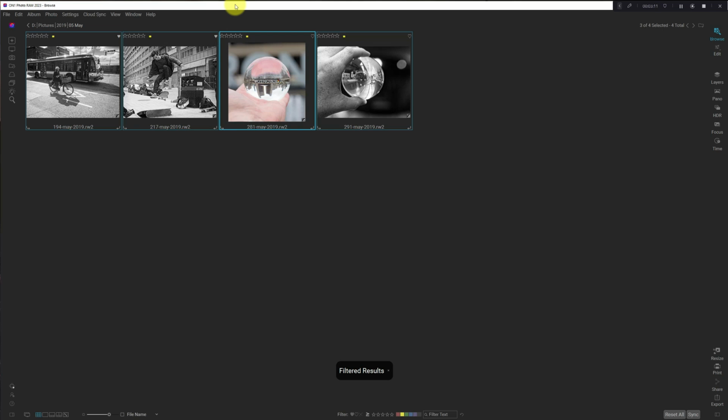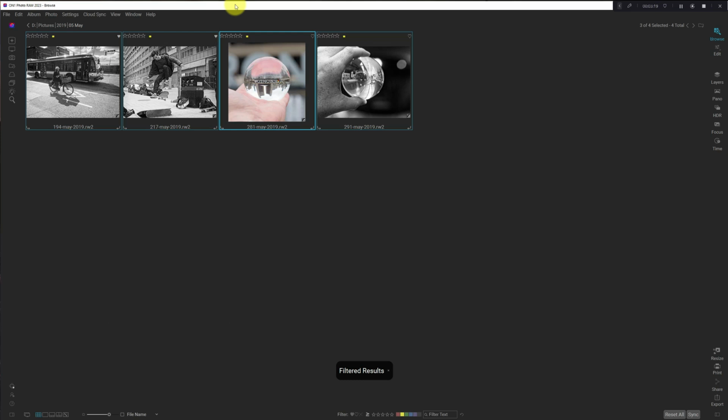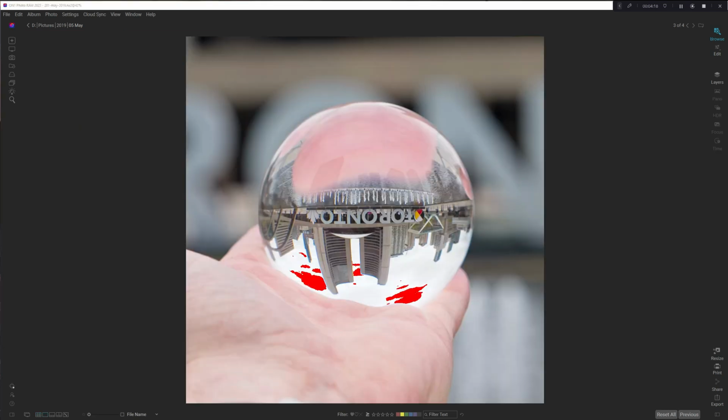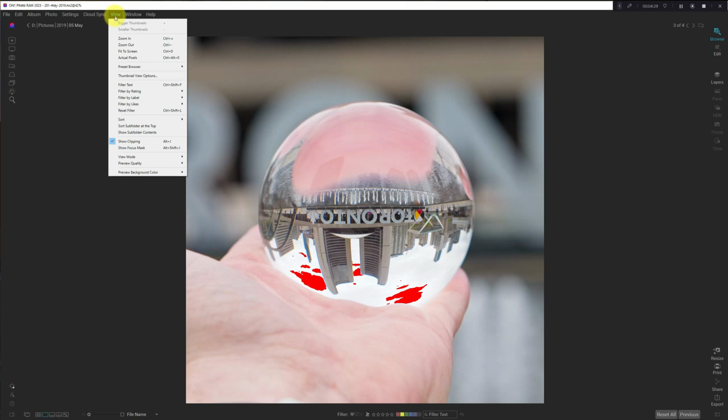Now, the second option that we're gonna look at here is the clipping mask. And this is something that I regularly talk about when I'm editing shots, but I wanted to bring it up specifically here. So from the manual, let's read the screenshot. To display clipping overlay temporarily, press the J key. And to turn it on permanently, choose View, Show Clipping, or press Alt and J, or Option and J on your keyboard.